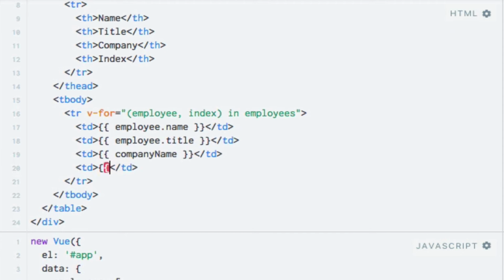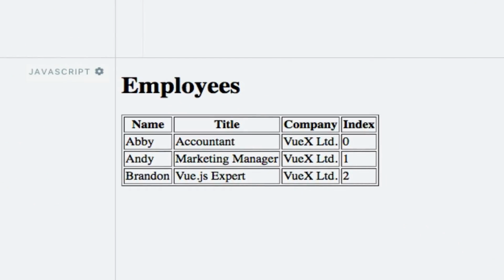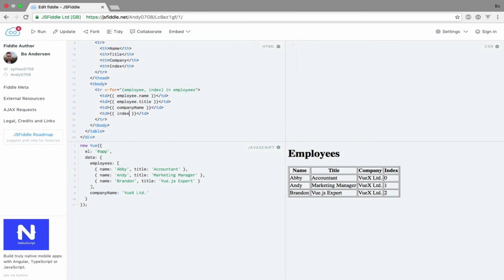So let's do that here. I'll just write index, so nothing new here. Running the code, we should see 0, 1, and 2 being output within the table, and indeed we do. Later in the course, we'll take a look at using this loop index to add a background color to every second row of this table. But for now, just know that if you ever need to access the current index of the loop iteration, then this is how you can do it.